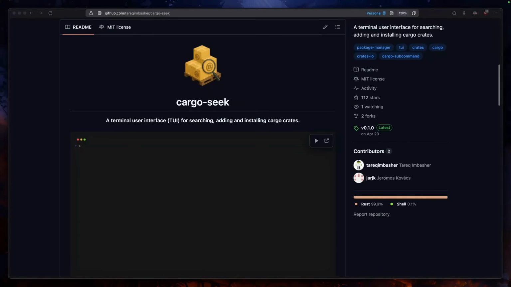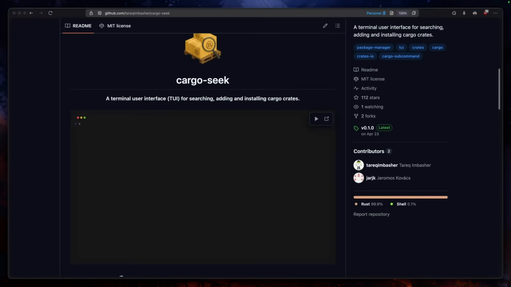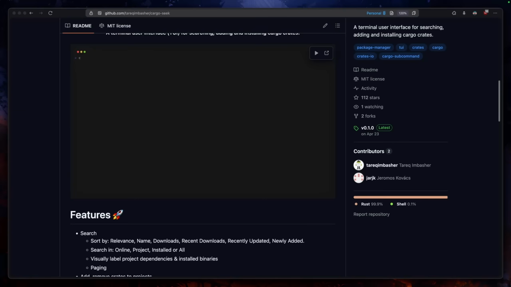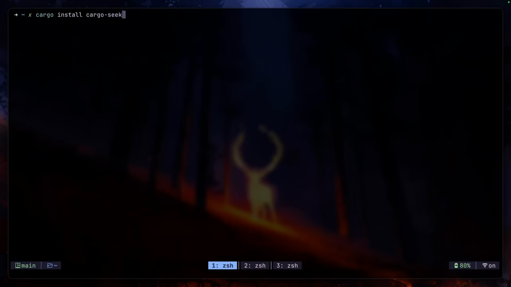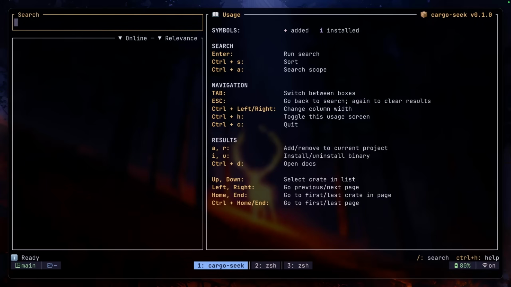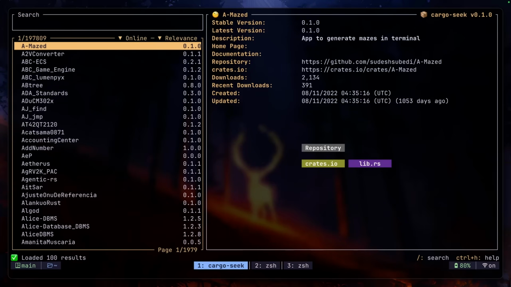Before this, we already talked about the brew package manager. Now we're going to take a look at the cargo crates manager, cargo-seq, which you can simply install with cargo. When you first open up cargo-seq, you actually see absolutely nothing. But when you hit enter, it then fetches every single cargo crate available for you to download. And it gives you information about a package, like the latest version, when it was created, when it was last updated, the documentation page, and the repository page.